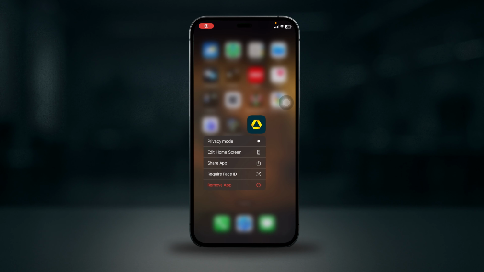Hey everyone, welcome back. Here's how to transfer money using the Commerzbank mobile app.